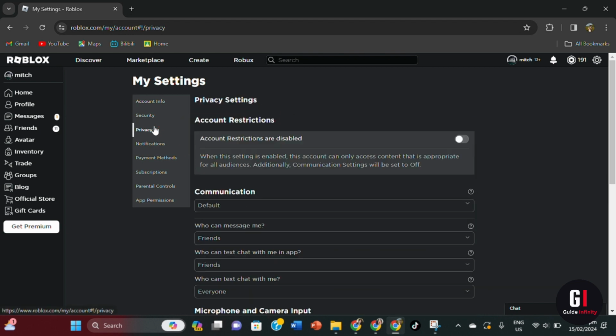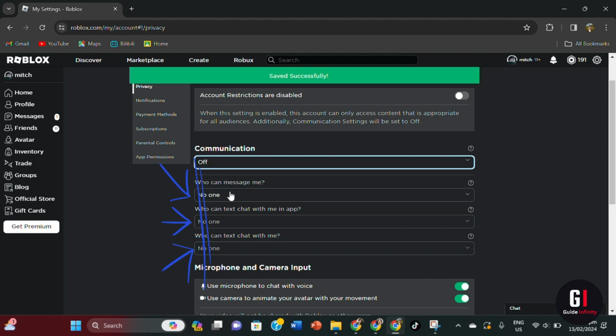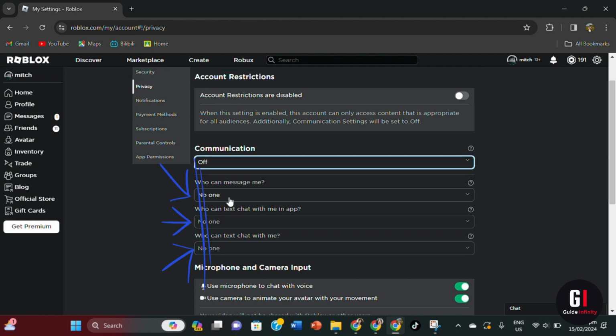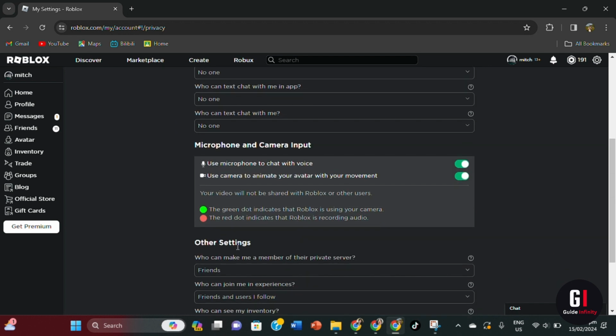Next, what you're going to do is just scroll down towards the bottom, and what you want to do first is under the communication section, you want to make sure all these boxes here are set to no one. So if they're set to everyone, you're going to appear online, and of course people can message you and chat with you and things like that. So what you want to do first is make sure all of these boxes are set to no one.